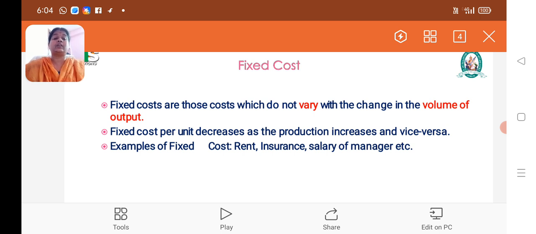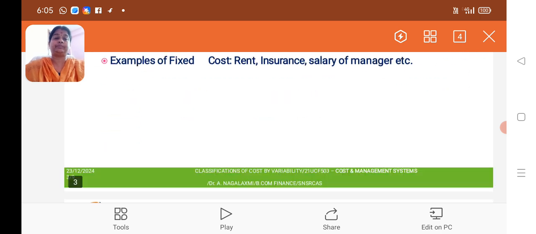Examples of fixed cost are rent, insurance, salary of manager, etc. The salary paid to the manager will not change with the change in the volume of output. Likewise, the rent paid for the building will not change with the change in the volume of output. So, those costs are said to be the fixed cost.